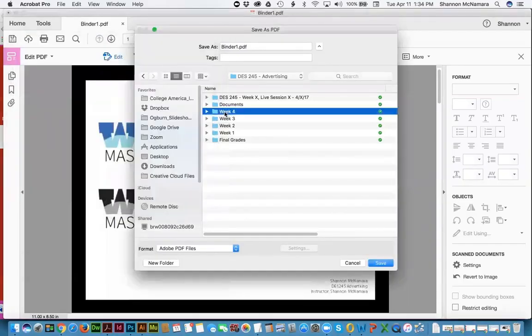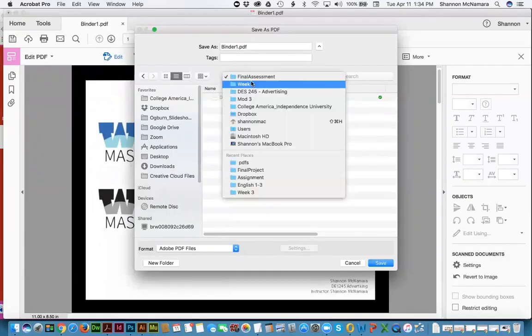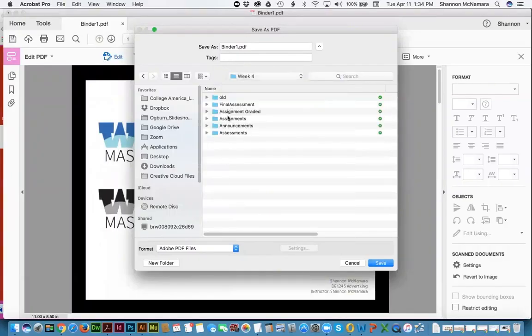But I digress. I'm going to go into my final assessment. Whoops, not final assessment. What was I working out of? Oh, I made that yesterday. That makes no sense. I'm going to go into my assessment folder and save it outside of these two folders, because this one has all my final projects together and this one has all my templates, but this is what I'm submitting.